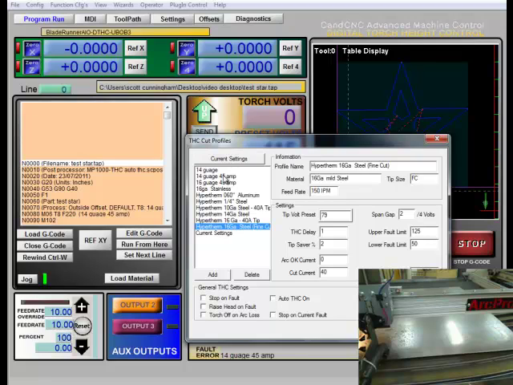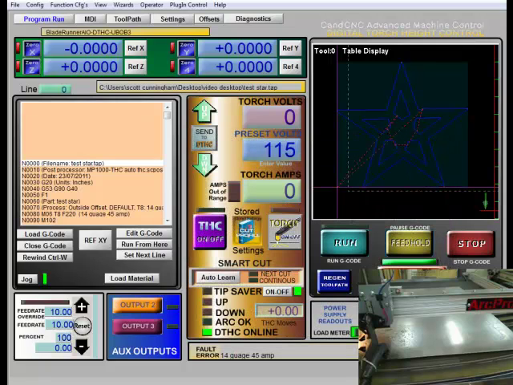So for this one I'm going to be using the 14 gauge. That's the material I have loaded up currently. I'm going to click OK. It's going to load up all my settings. So I'm going to check, make sure I got my preset volts correct. I'm going to turn on my torch height control. Make sure I got my tip saver on. Make sure my torch height control is online. And I'm all loaded up. I'm zeroed out. And we're ready to hit run and see how this puppy cuts.